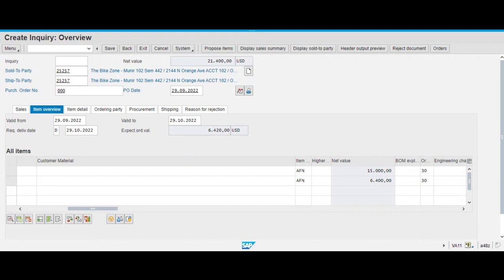How do we calculate an expected value? 15,000 multiplied by 30% plus 6,400 multiplied by 30%. It gives us an expected value. What do we mean by this one? Here, order probability, remember, inquiry means a customer may buy or may not buy. Our system says that there is a 30% chance this customer will buy. This is what we call expected value.